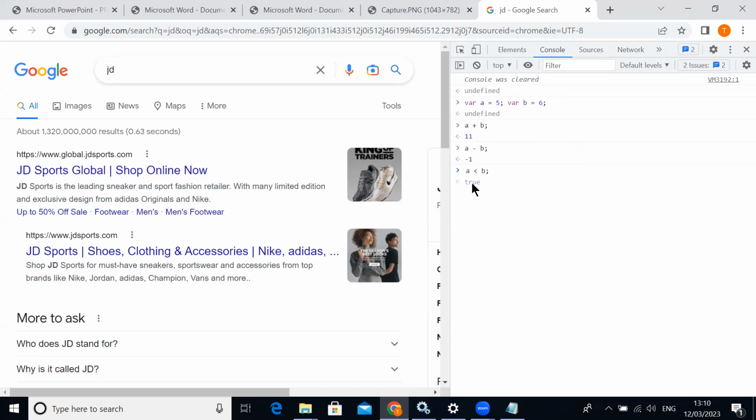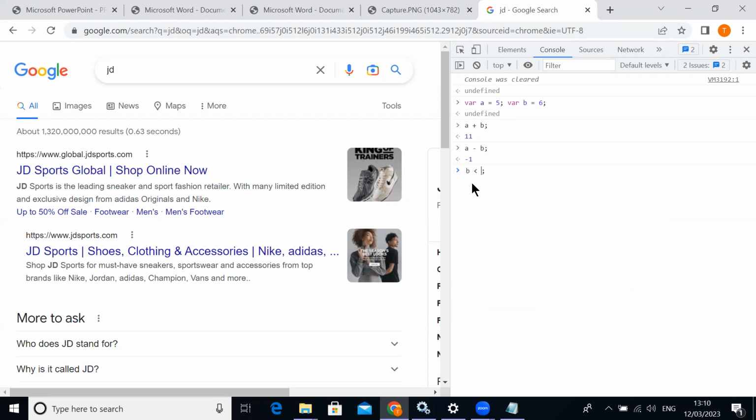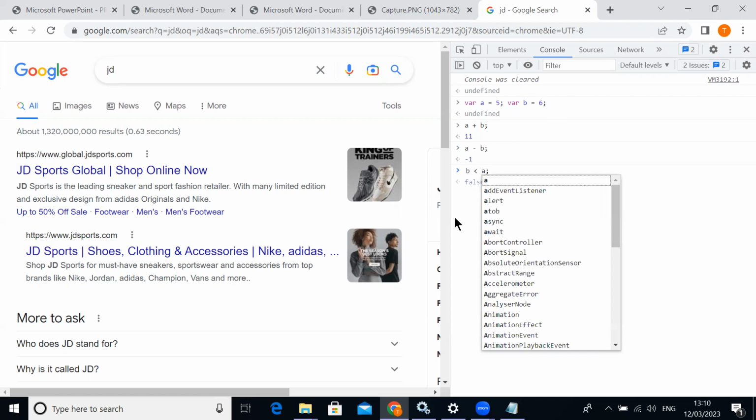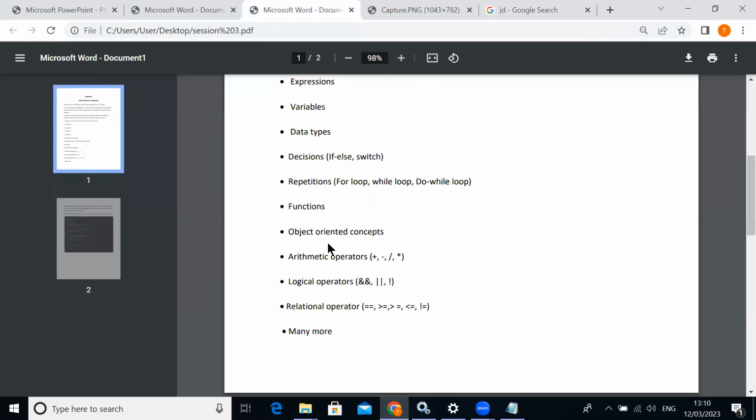Let's see, is B less than A? Let's see this way. B is 6, A is 5, so B is not less than A, but B is what? Greater than A. Okay, it's true here. So that's it for this session. That's it for expressions. In the next session, we'll be dealing with arithmetic operators.